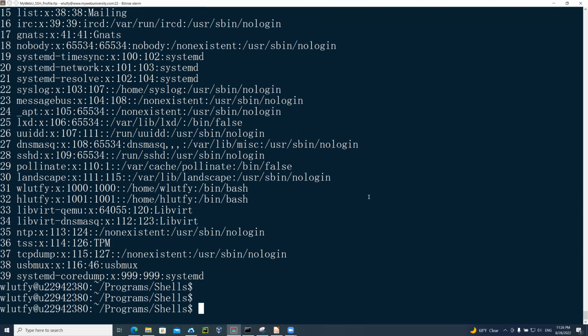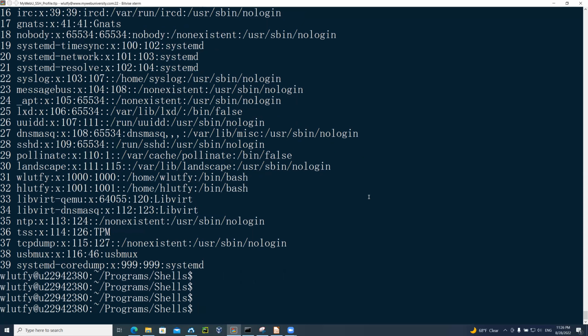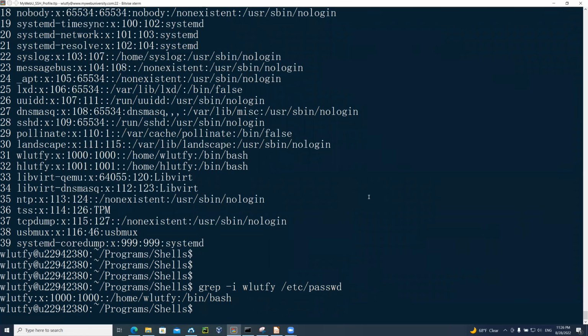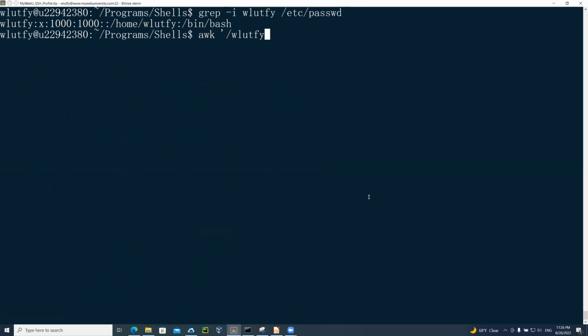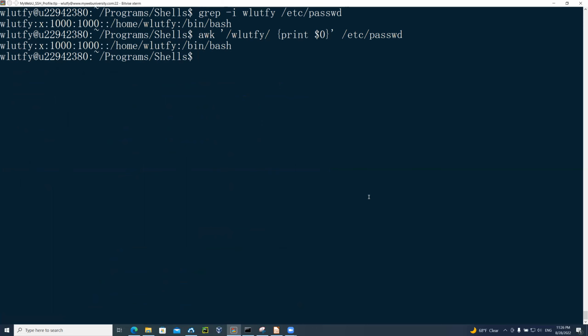And then another thing is you can use awk to replace the grep command. For example, if I do a grep -i wlutfi, and then I just say /etc/passwd, I could get that information. But I can do the same thing with awk. Let me clear my screen so it's easier to see. Like right here, I could say awk and then do a search, which is wlutfi, and then do a print $0, and then just close it, and then give the input file as passwd.